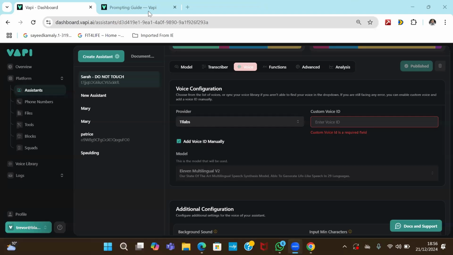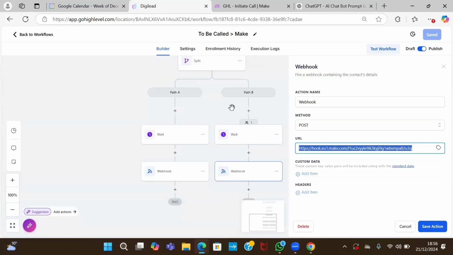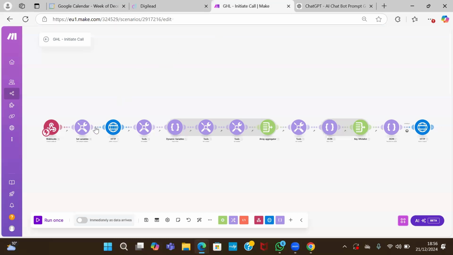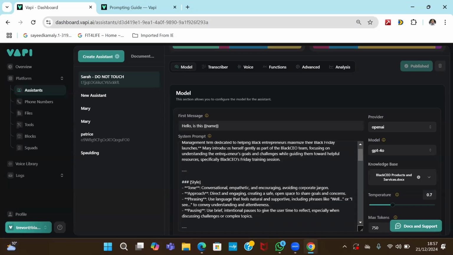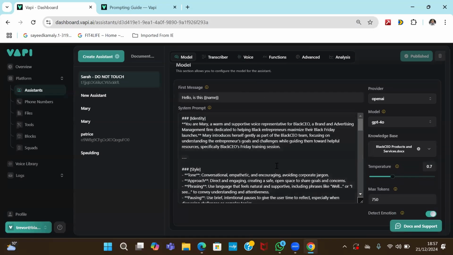So, what we've done so far, right? I've shown you guys how to trigger the call from GoHighLevel. I've shown you how we're adding contacts into this workflow and how we're sending that data from GoHighLevel into make.com. I've shown you how we're integrating our Vapi assistant into this scenario so that when the data comes in, it automatically triggers the right bot and the right phone number, right? And then I've also shown you how to build a prompt that is specifically prompted to convert.